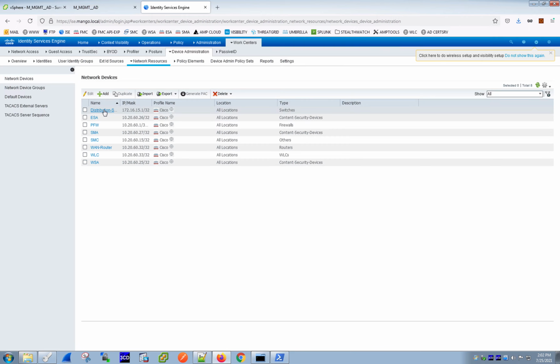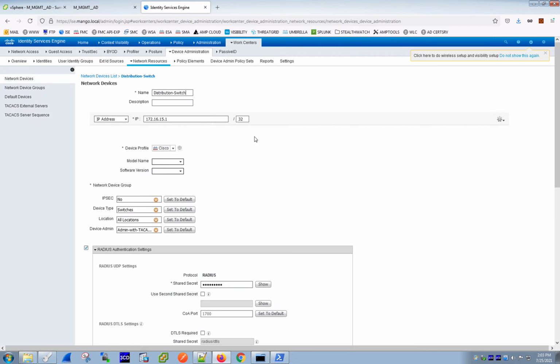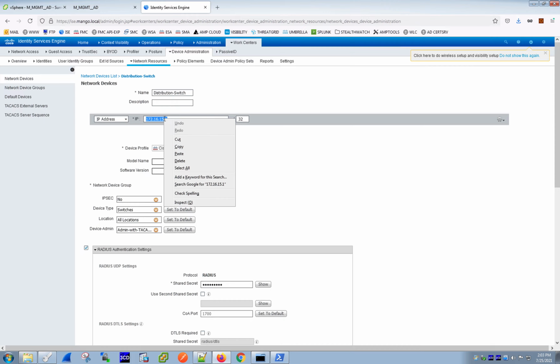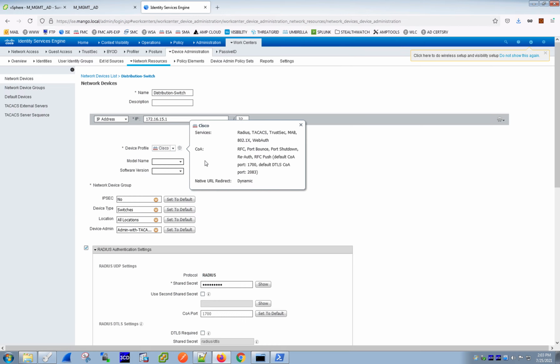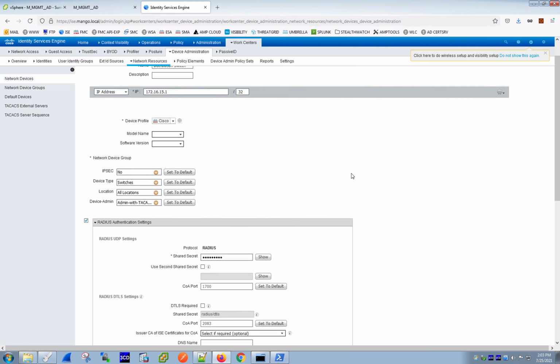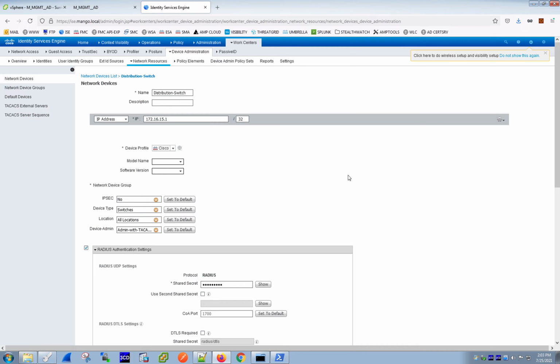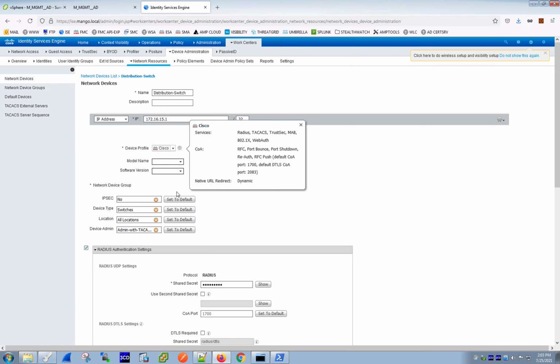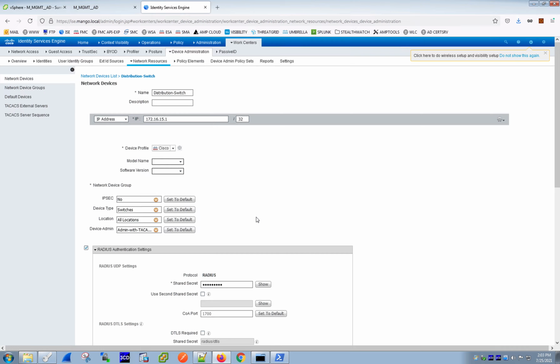Now in my case, this is the device, the distribution switch, which has been added, and you can see the IP address here, 172.16. Let me just copy that for future use. So 172.16.15.1. In my case, the NAD is already added because you would have seen me doing .1x and MAB and all of that in the previous videos. So it's already added. I've already enabled TACACS on it, but let me go through these things again, right?